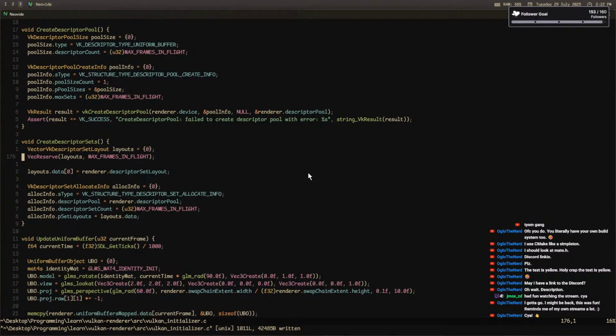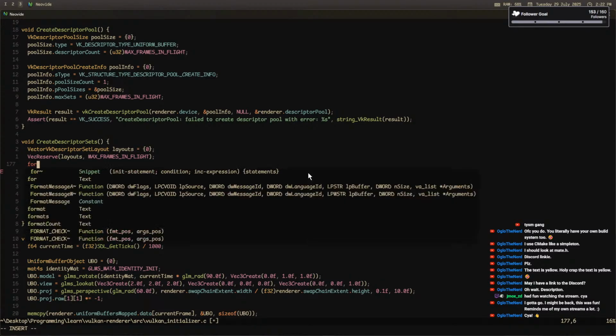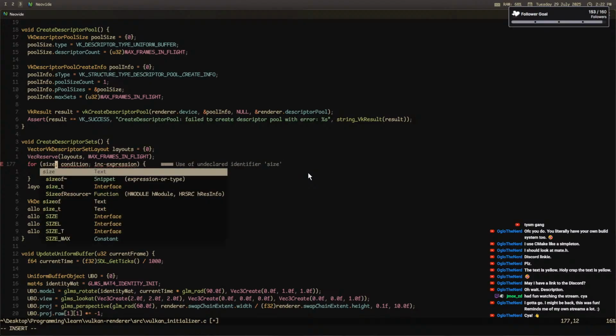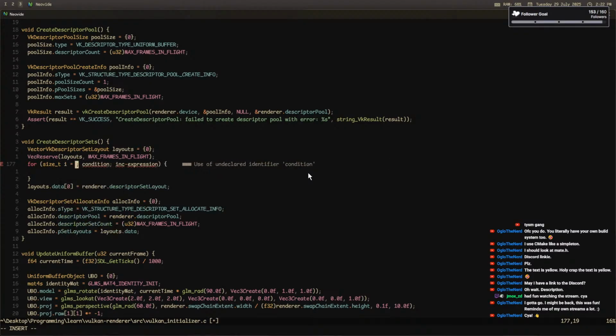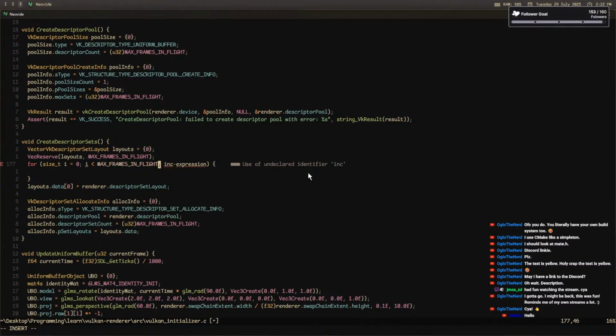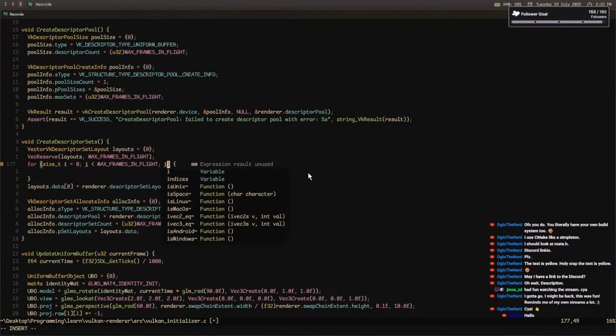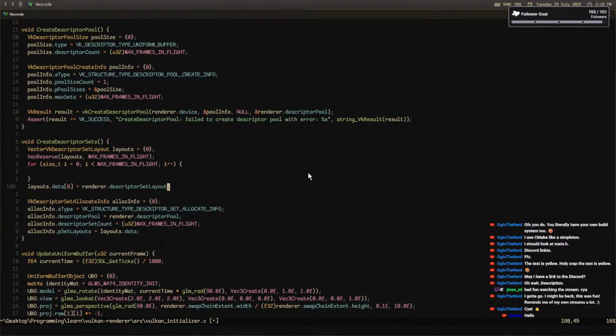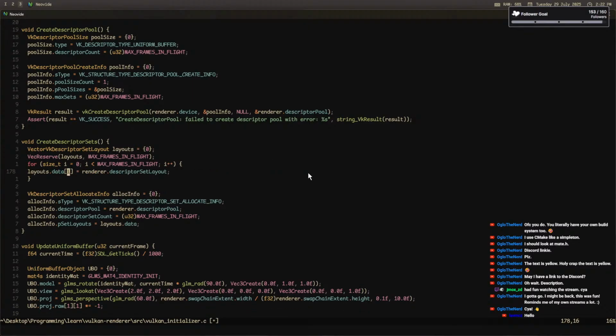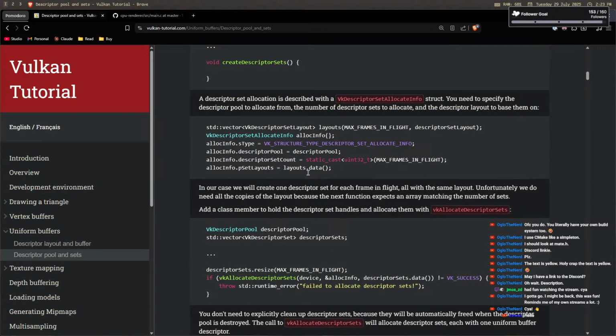Well, then that would have been easier. Size t i is equal to 0, i is less than max frames in flight, and then i plus plus. That makes no sense, by the way. Yeah, because no, C++ is weird.